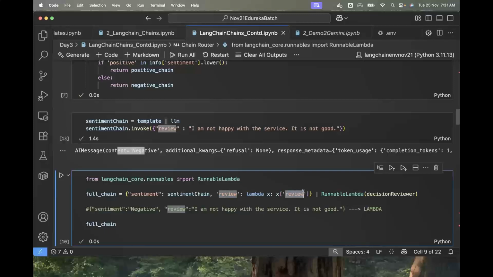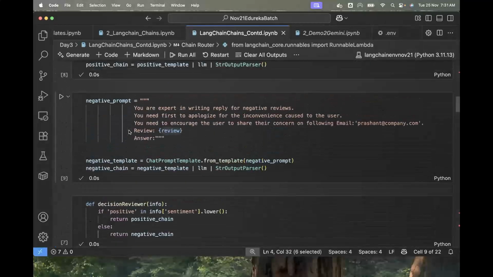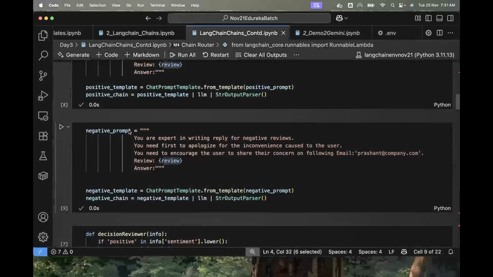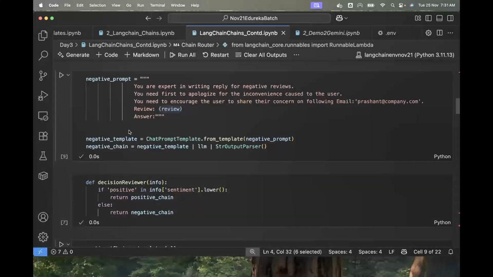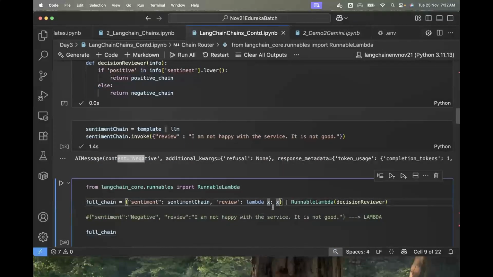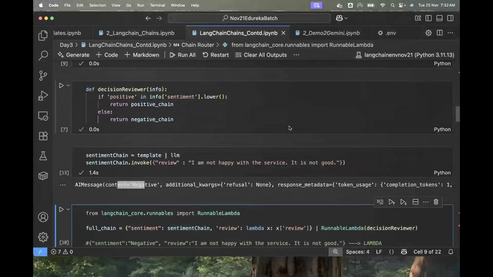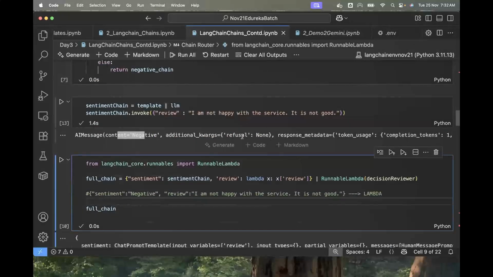It's that simple. For example, if I just run only this part, lambda x equals x of review, let me see if I can print it. No, here I can't print actually. The problem is this is a little wrapped in the function. Otherwise, I could have printed it from internals. Okay, I can't print it unfortunately. But overall, the point is simple.